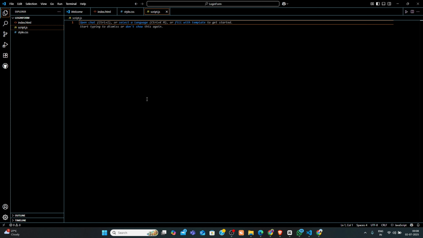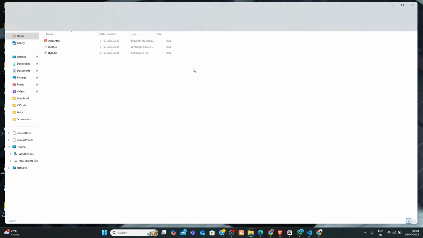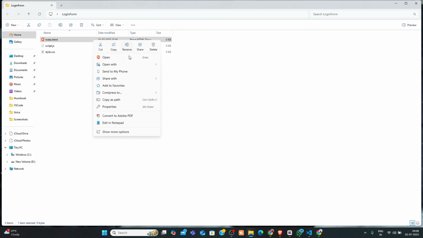Step 2: preparing the preview. Before we start writing code, let's open the index.html file in our browser so we can preview our changes as we build. Go to your folder, right click on index.html and open it in your browser. As you can see, there is nothing here yet because we have not written any code.